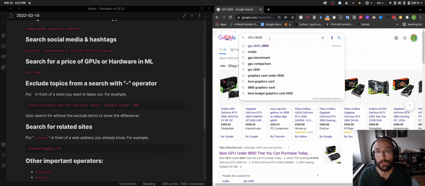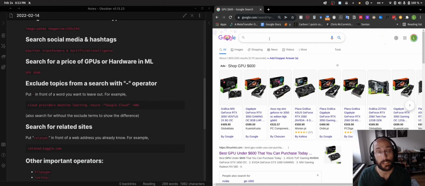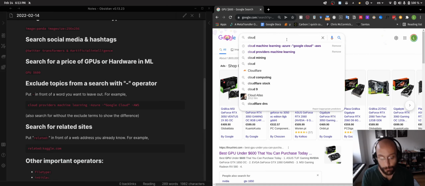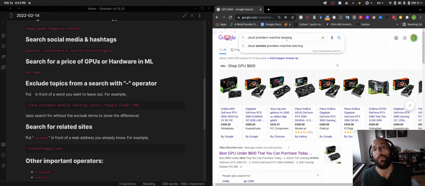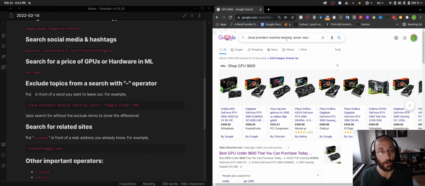Now let's talk about using the minus symbol for excluding search terms from your search, okay? So let's say I'm looking for cloud providers, right? But I want cloud providers for machine learning. However, I want to know what's out there. I don't want to know the basic stuff that everybody knows. So I don't want Azure, I don't want AWS, and I don't want Google Cloud. So by using the minus term here, I'm excluding these search terms from the answers so that we can see cloud providers related to machine learning, but not the mainstream stuff.